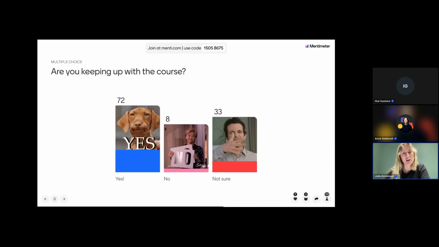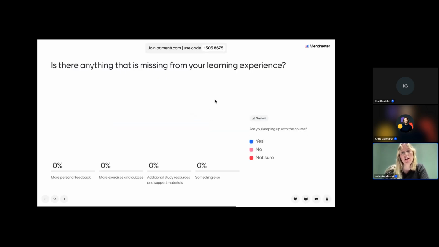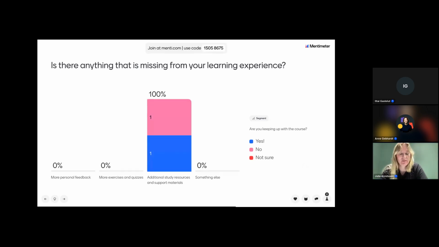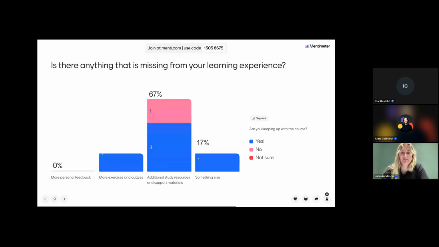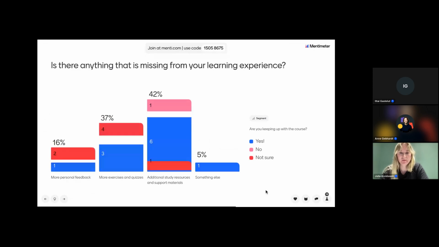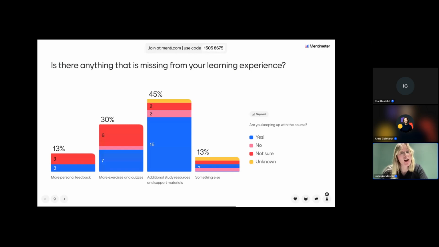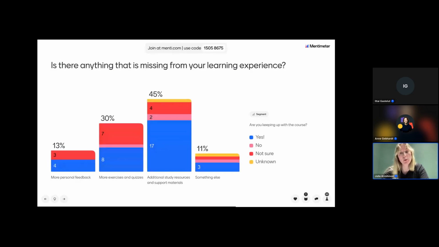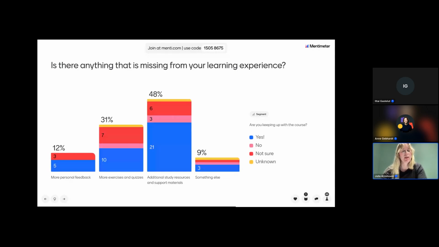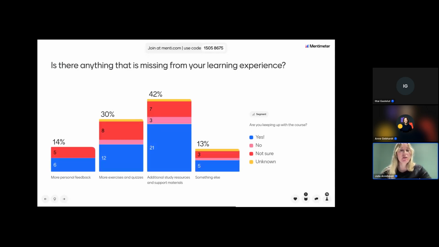And what I can then do is follow it up with another multiple choice and then segment it with the previous one. So let's see when the answers come in here what that may look like. Here we go. So as you can see now, the answers that are ticking in are actually segmented based on the group you belong to in the previous question. So still completely anonymous, but it gives me a bit of an idea of the needs of the different groups.